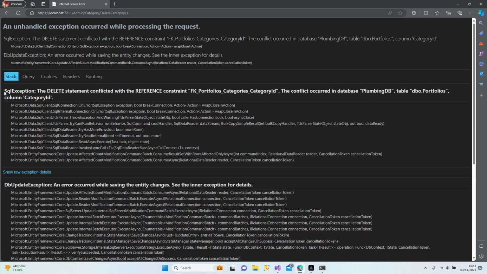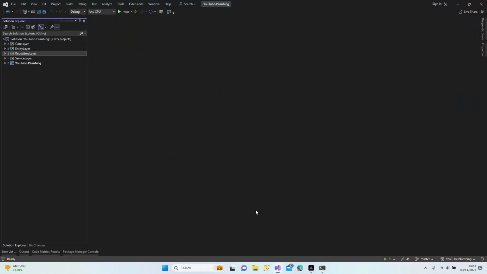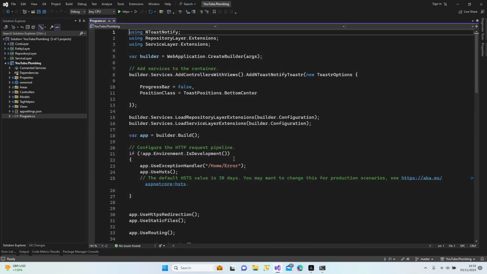Here we go. SQL exception. That's what we need to catch, guys. SQL exception, and there's a conflict in the database. So that's what we need to catch. Alright, let's go back. Close it now. Okay. Now, how are we going to catch our exceptions? Let's go to our program CS file.